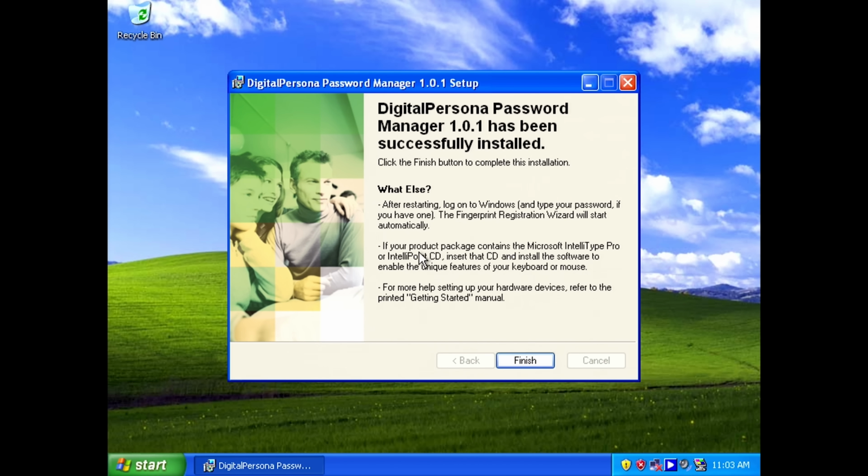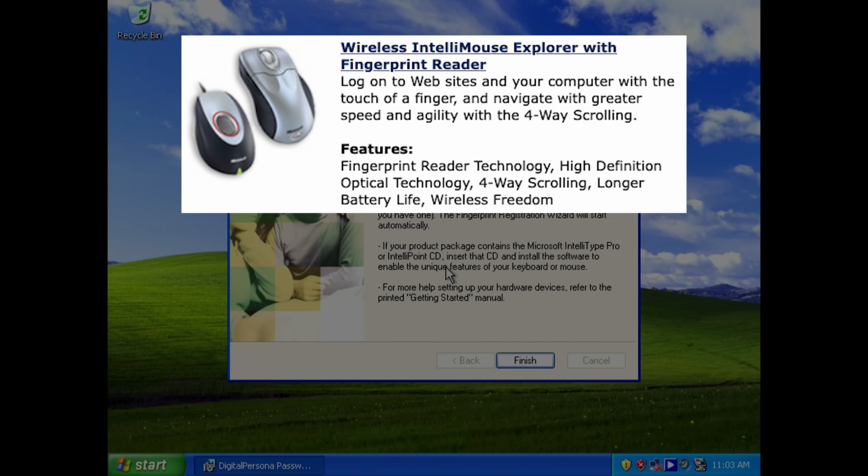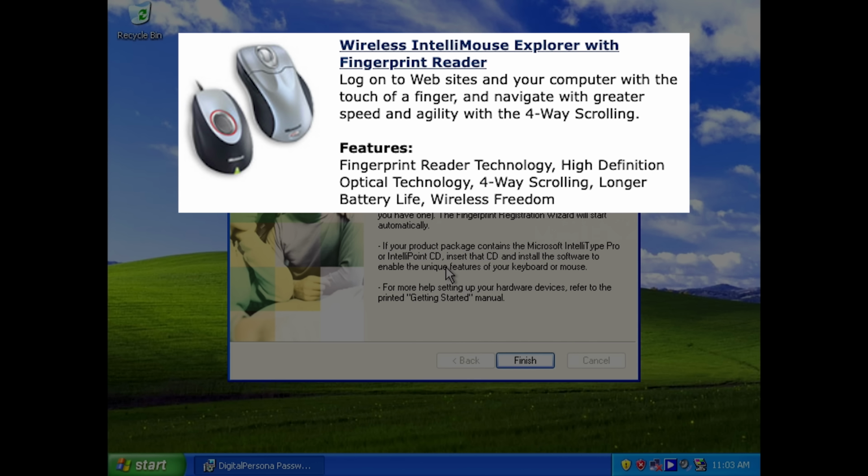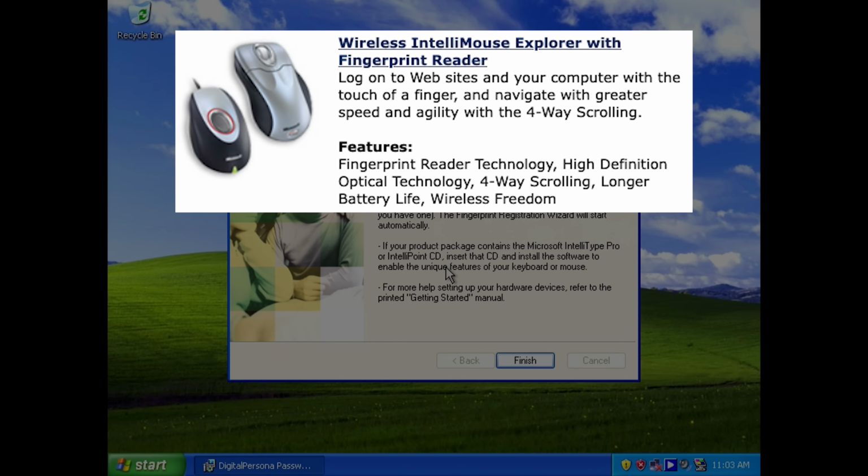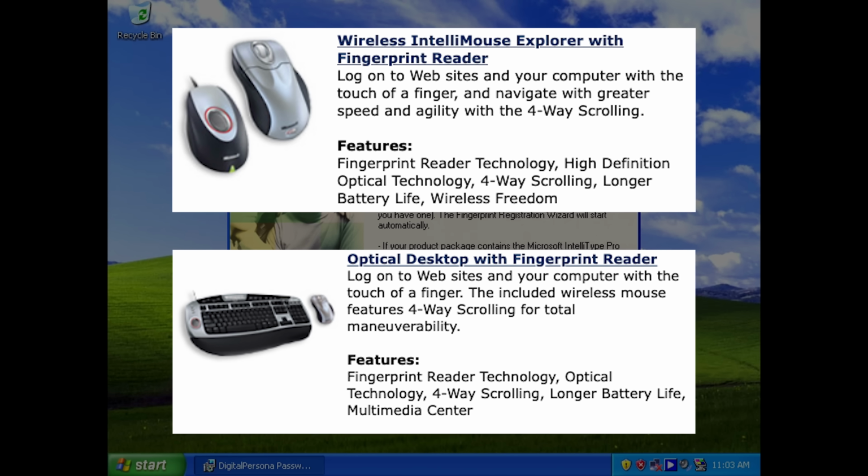And it also says right here that if your product package contains the Microsoft IntelliType Pro or IntelliPoint CD, insert that CD and install that software. And that's because Microsoft actually sold multiple models of these fingerprint readers. They had one that came included with a mouse. It was not built into it, but it was a separate thing. And then they did have one built into one of their keyboards.